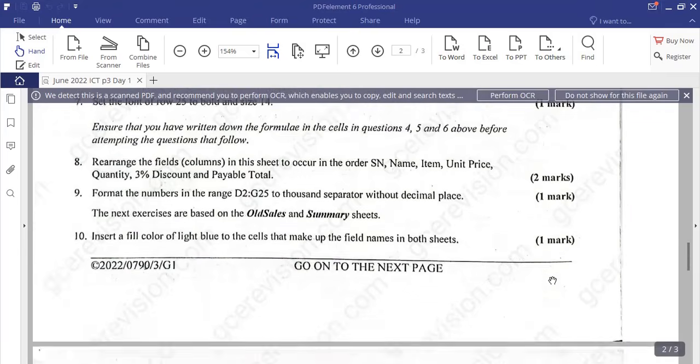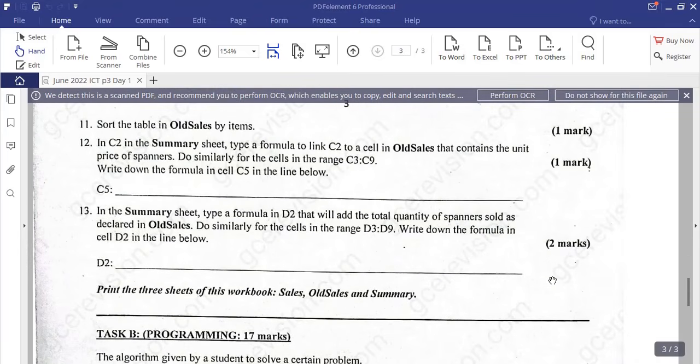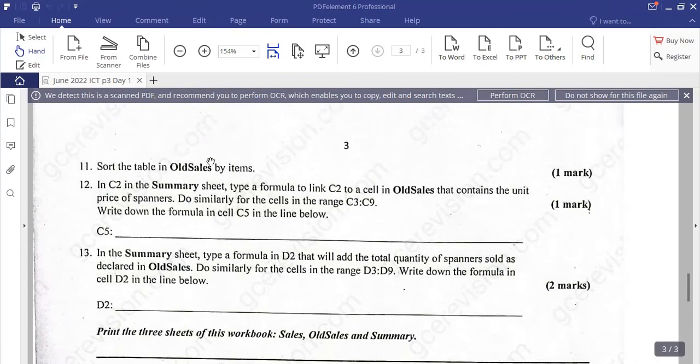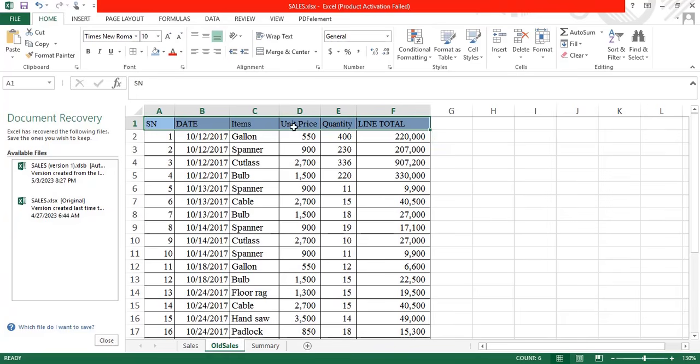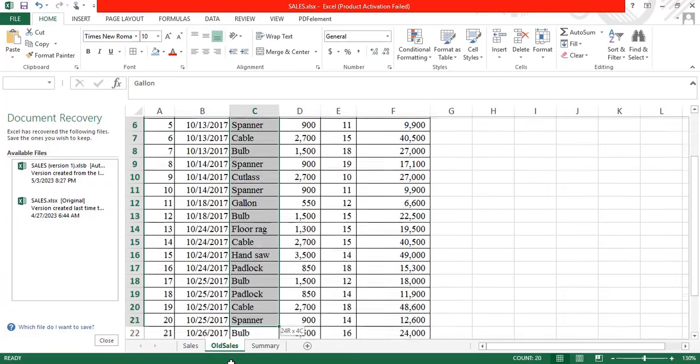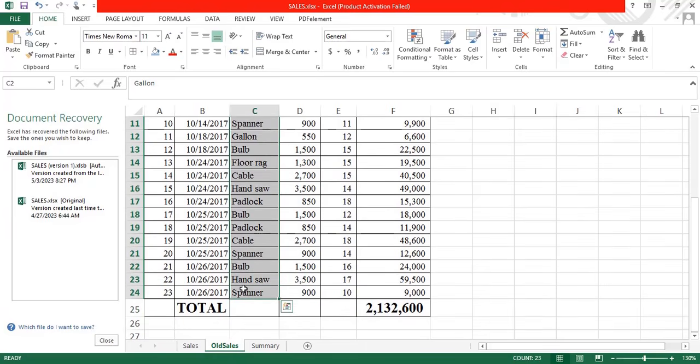Okay, the next question says sort the table in other cells by item. So we say in other cells we should sort this table by what? The item. So to sort it, you select the column, then you make sure you're on your home menu. You come at the end here towards find, you see an icon with sort and filter.